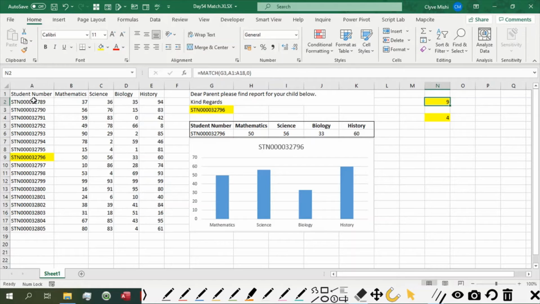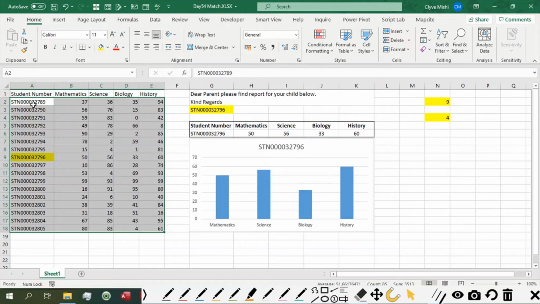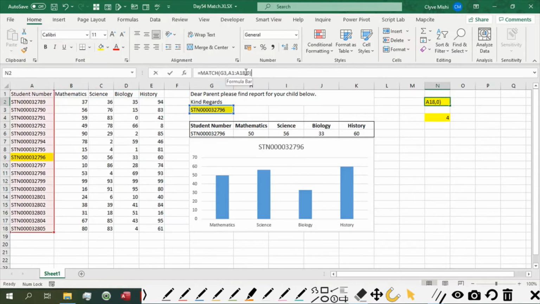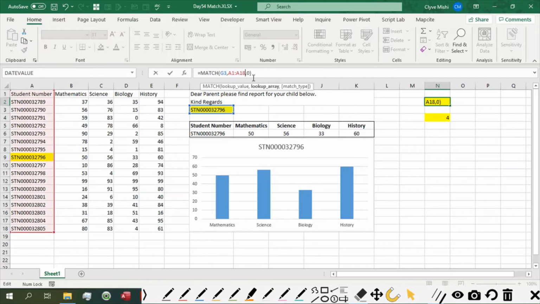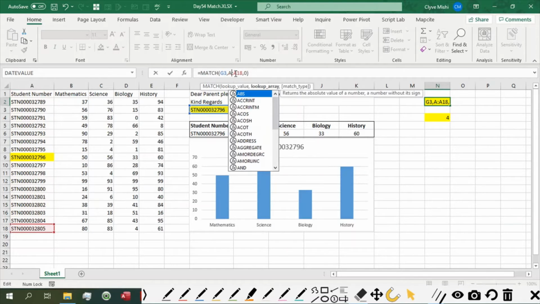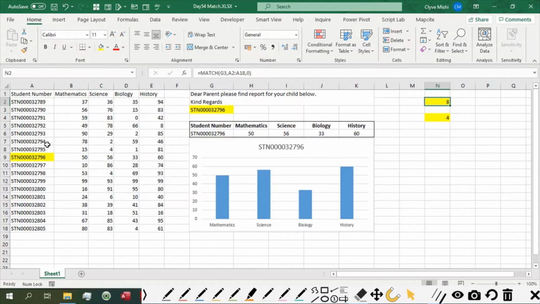So if I start counting 1, 2, 3, 4, 5, 6, 7, 8, 9. So it's in row number 9. Look at how this can change. For example, if I shift my array to start from A2, so if I change my array to start at A2 up to A18, you can see it's telling me now that it's in position number 8. So if I just count from here to there, it's on position number 8.